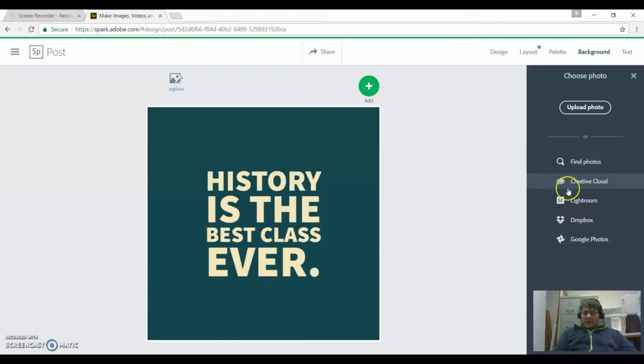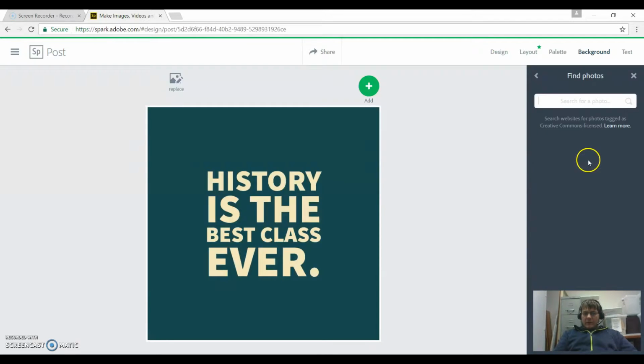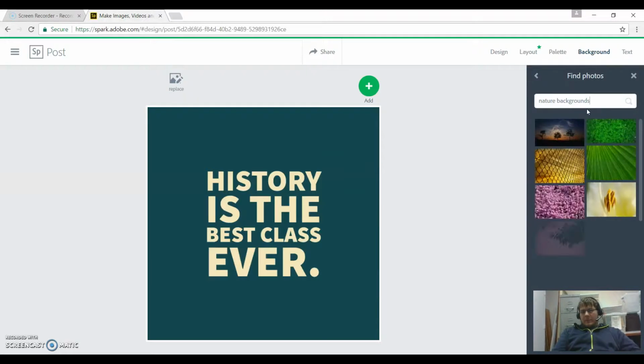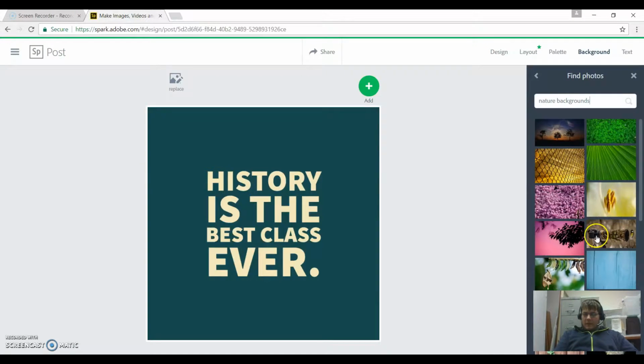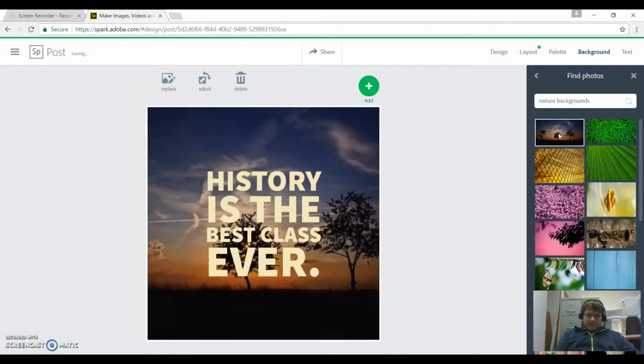There are other methods in Creative Cloud and Lightroom, even with Google Photos as well, but we'll just go ahead and try find photos. So let's say we want one of nature backgrounds, just to give it an interesting picture for your quote. We got a couple here. Let's go ahead and just choose this one for now.